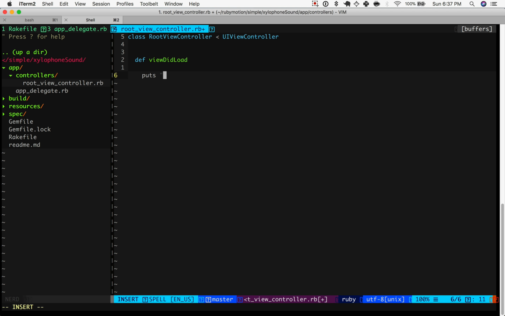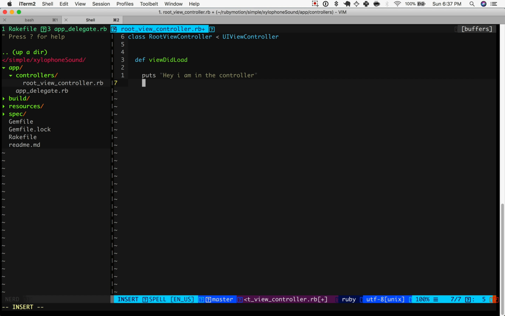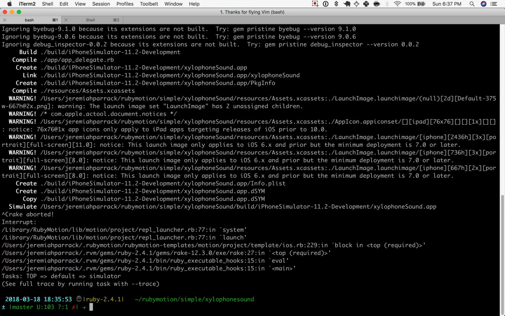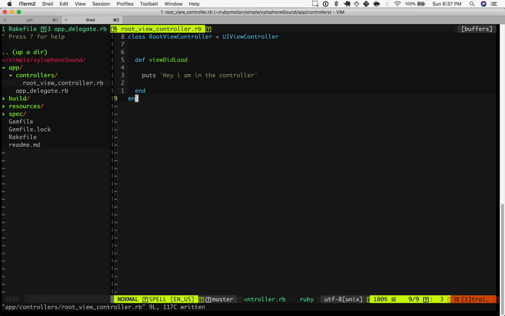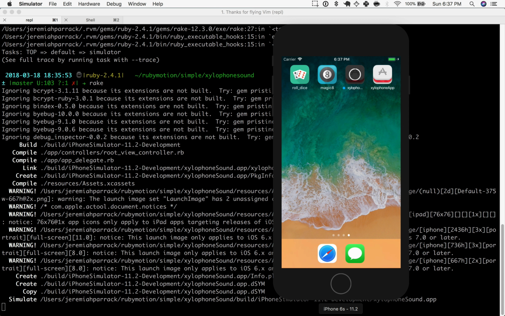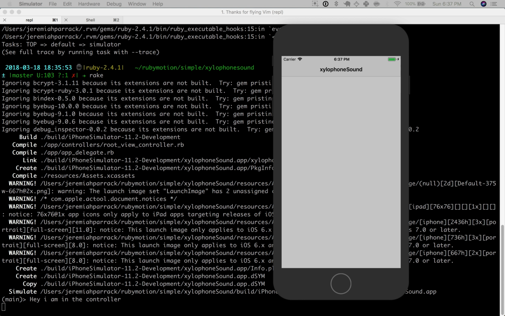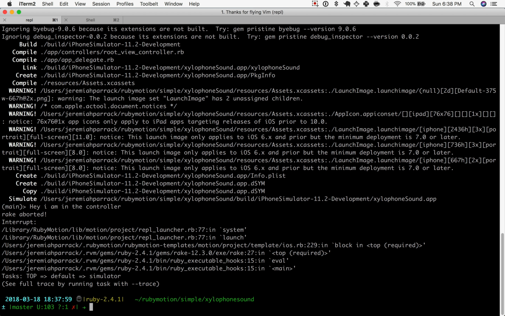Let's say, hey, I am in the controller. Okay, so when we run this new rake task, we should see, hey, I am in the controller on the console. And if we don't, we did something wrong. Great. We see, hey, I'm in the controller, so everything is set up properly.